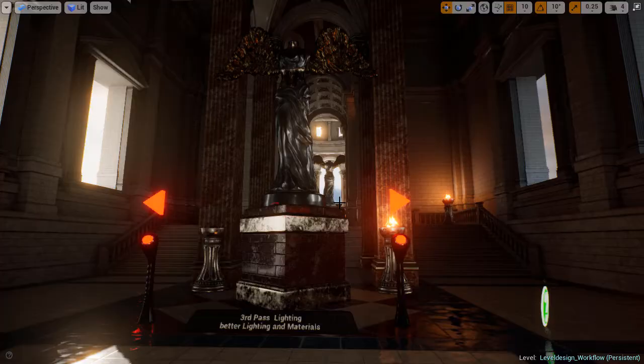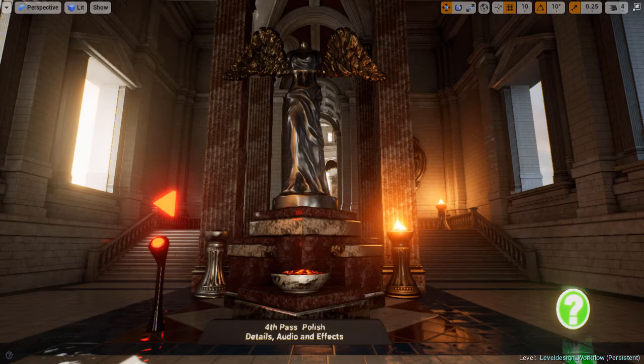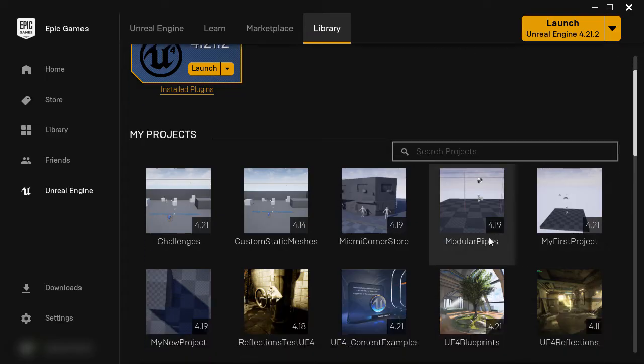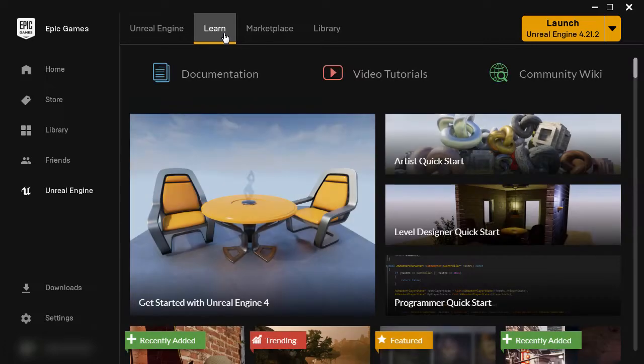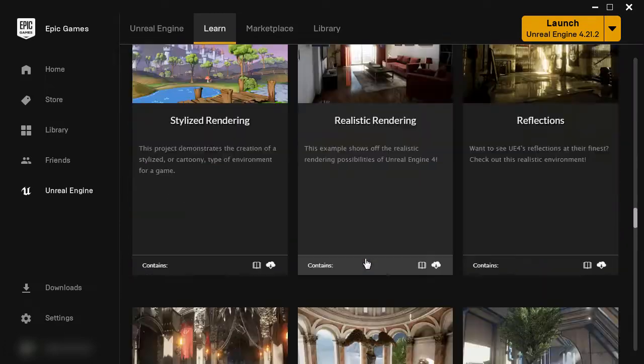And then you have your lighting pass, where you focus on lighting your environment. And then you finish it up with a polish pass by adding effects, reflections, audio, post-process, and finishing the level. Then let me quickly show you two more examples. The second example is from the Blueprints project, which can also be downloaded from the Learn tab.